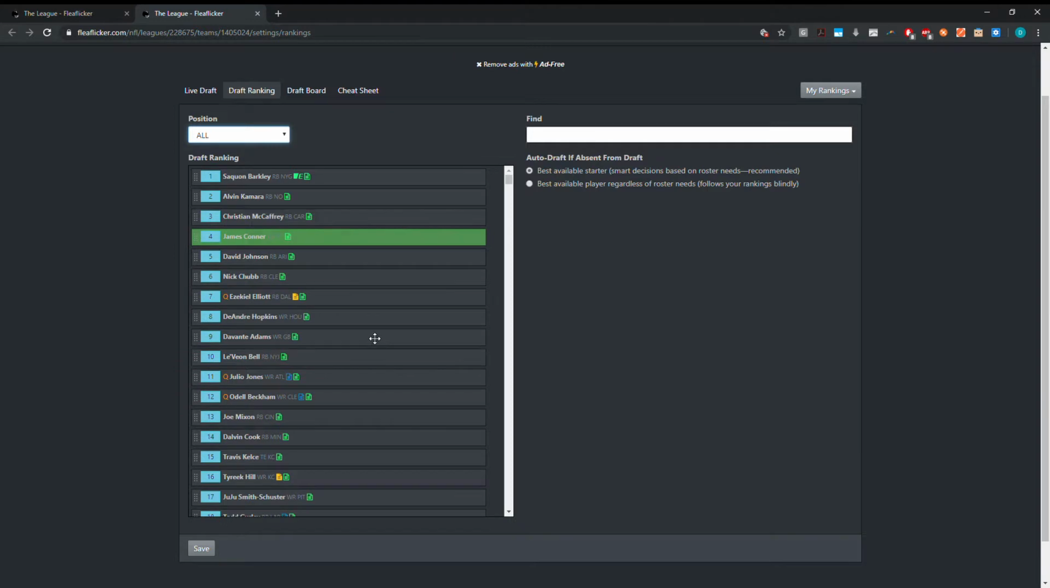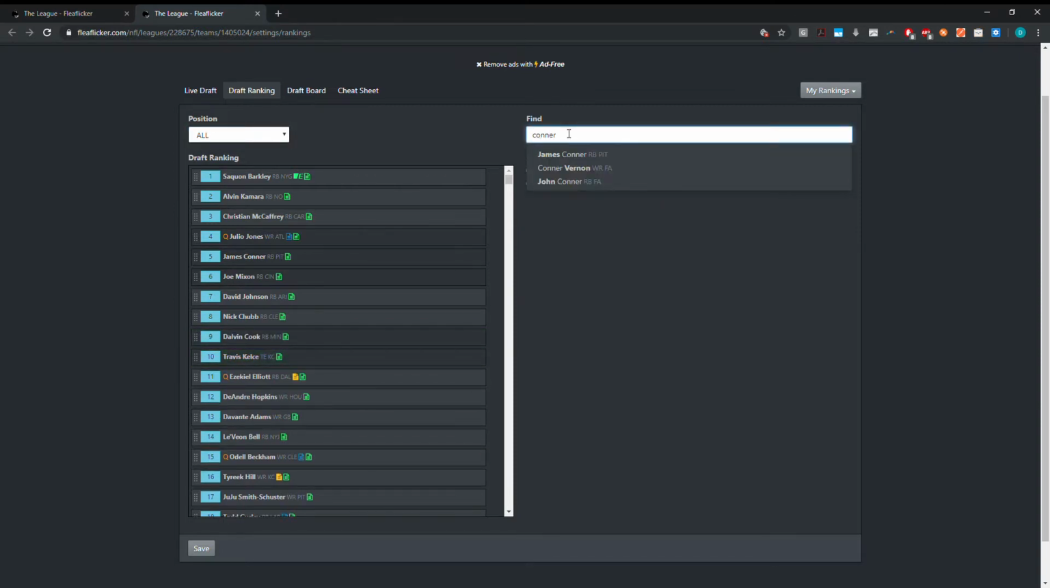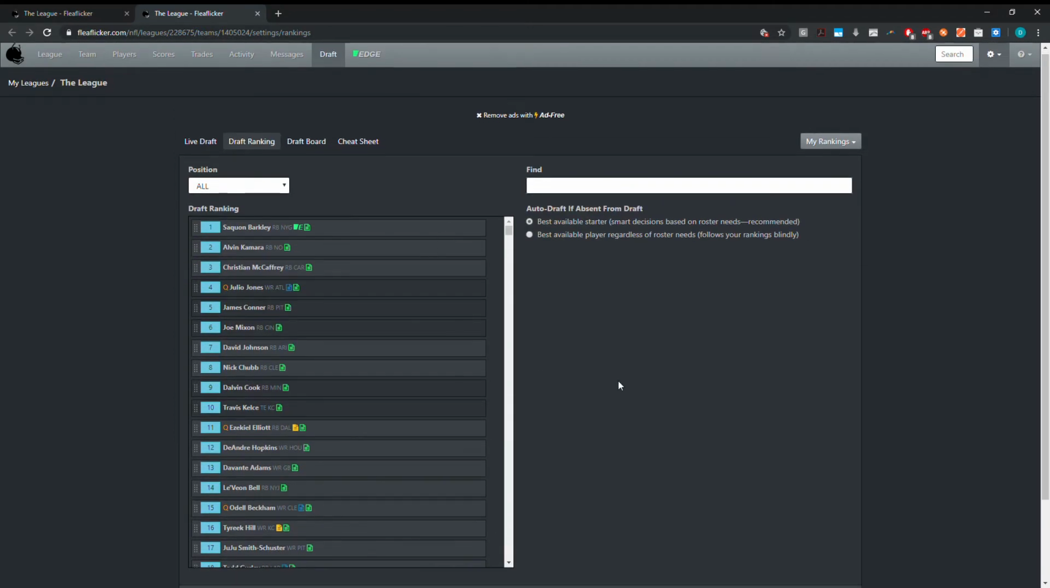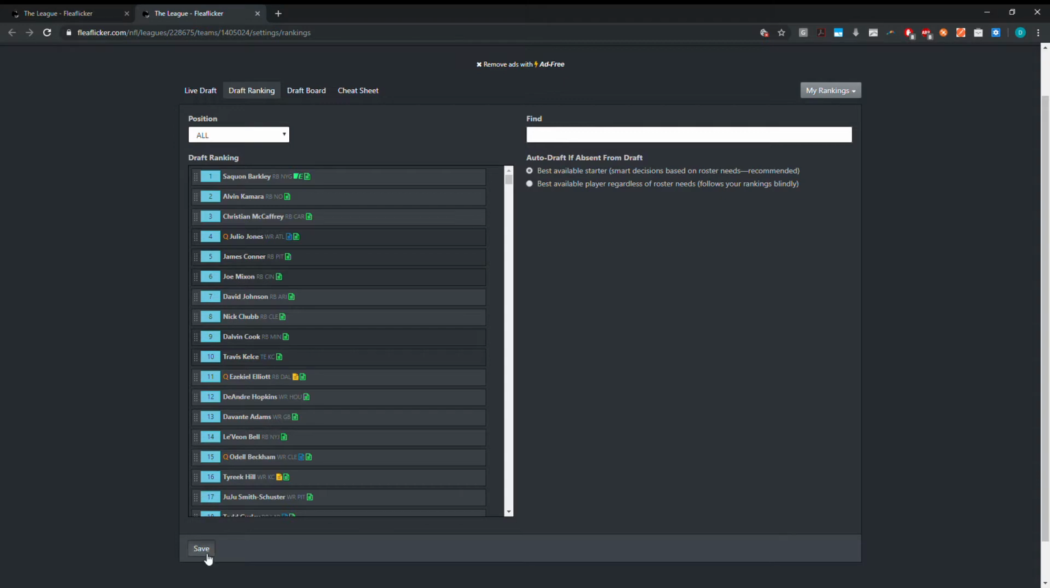Now here on the draft ranking, you see you can click and drag and move players around however you'd like. You can search for players up in here to find someone in particular. Let's say I'm looking for James Conner. There he is. Boom. Now, the important thing to keep in mind is that you click save after you're done. Otherwise, nothing will happen.